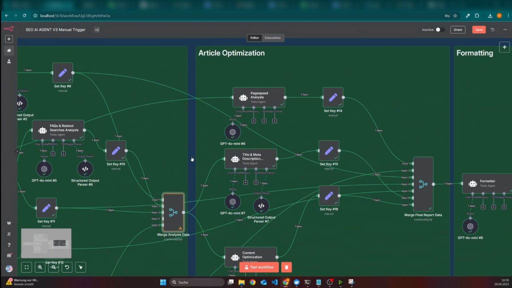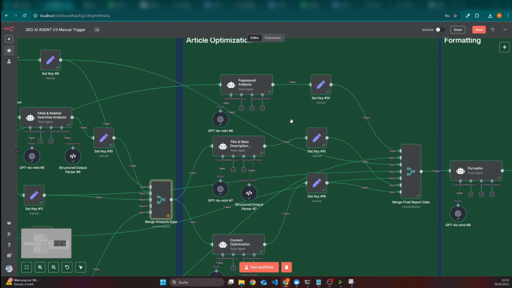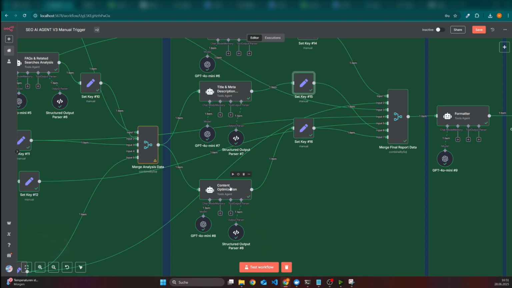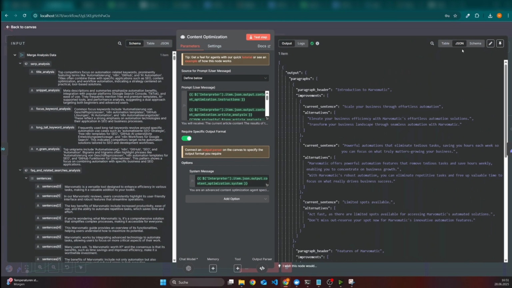Then in the content optimization, we will first do the page speed analysis check, which is quite easy because it just gets the input data from the output of the page speed API and inspection API. Then we also have a dedicated agent which will create titles and meta descriptions, followed by, in my opinion, the most important agent, which is the content optimization. This is also the part where you will find information on in which chapter it's recommended to replace the current sentences by using one of these alternatives.